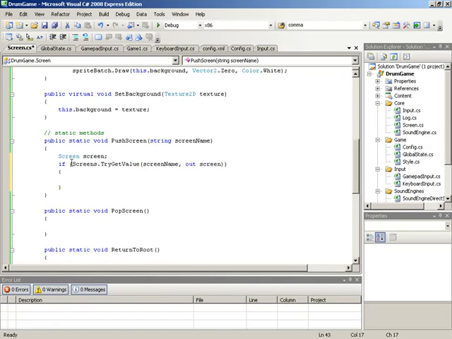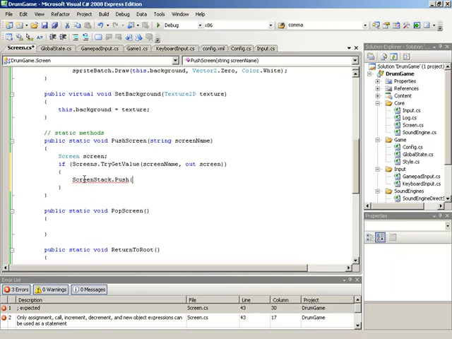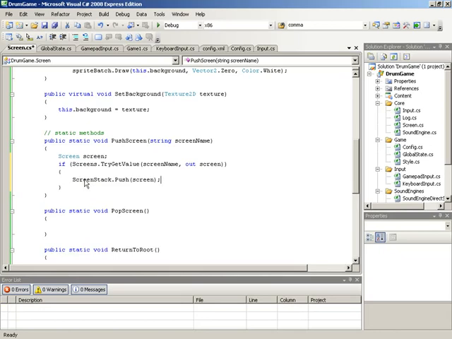If that did indeed work, then we should be able to take the newly found screen instance and push that onto the stack. So then we're free to address screen stack and tell it to push the item screen. Easy enough. And so really this is the heart of it. This is what we're getting at. It was just making this call to stack.push.